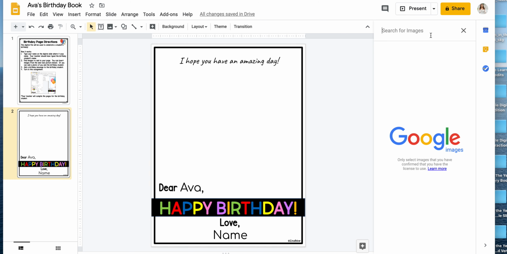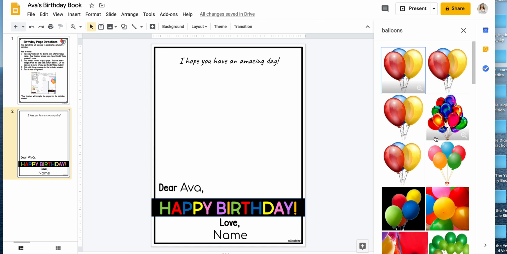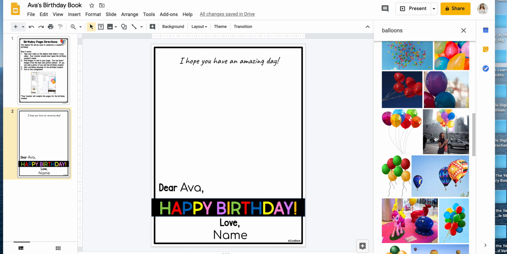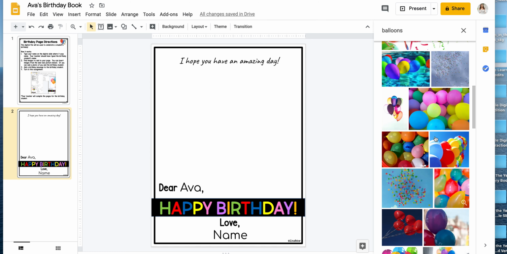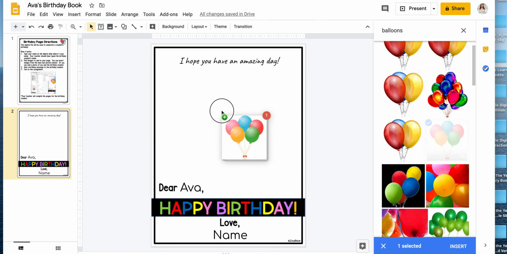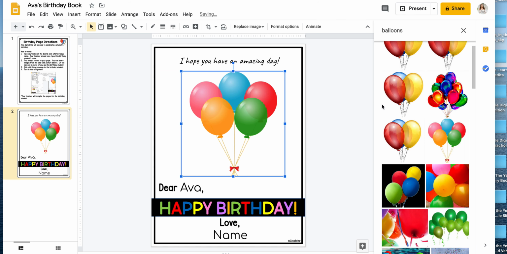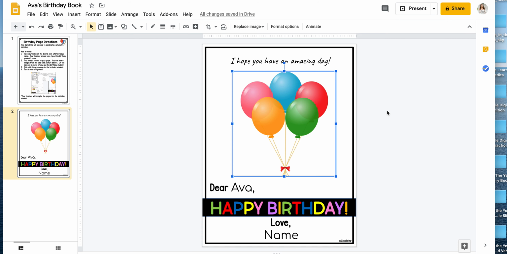So I'm going to search balloons. And then I can look, there's a lot of different pictures of balloons I can add to it. And I'm just going to add these balloons right here. And I can center it. And the student is done. And they can send it back to you.